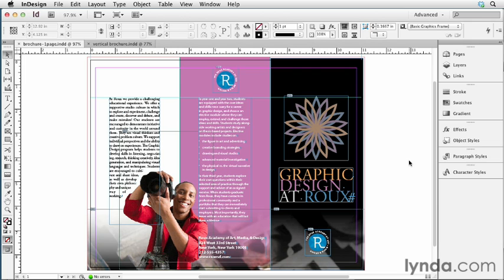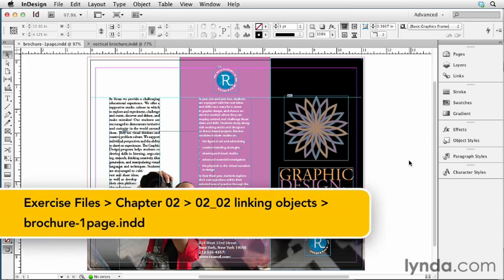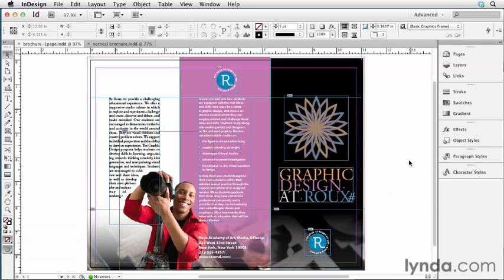InDesign CS6 is all about easily repurposing your content for different output devices and for different sizes of pages and screens. So I showed in a previous video how easy it is using the new content collector tools to copy and paste basically objects from one layout to another. I want to take this a step further and talk about linking those objects as we're copying and pasting.